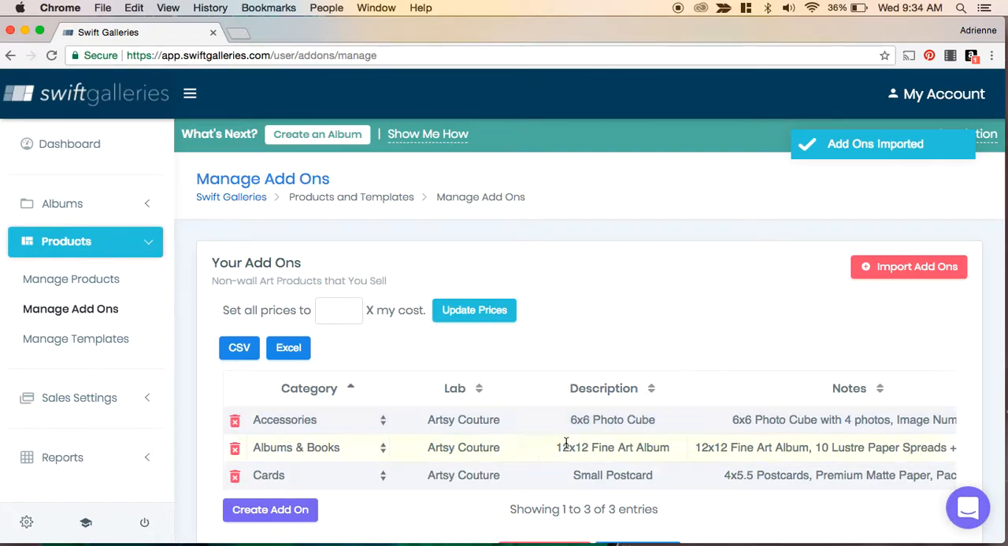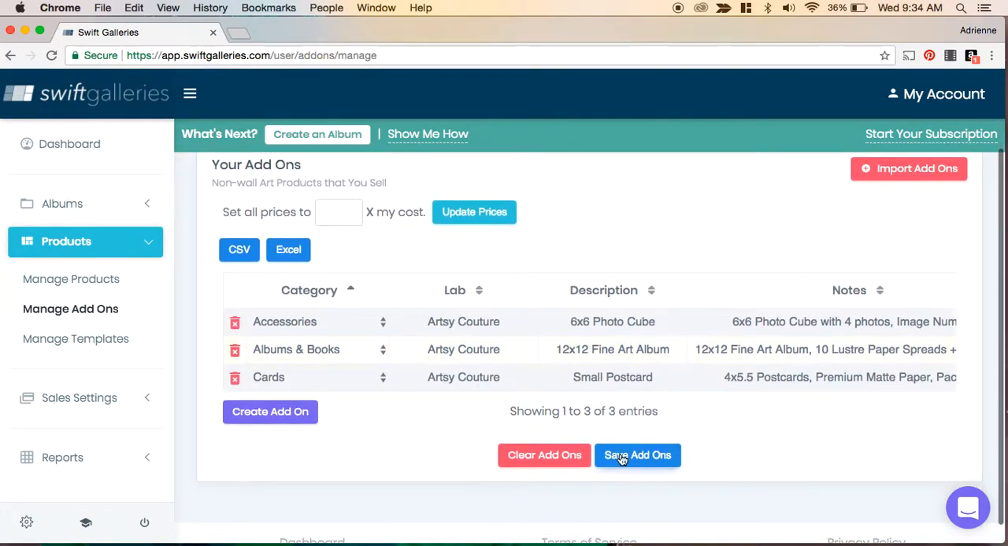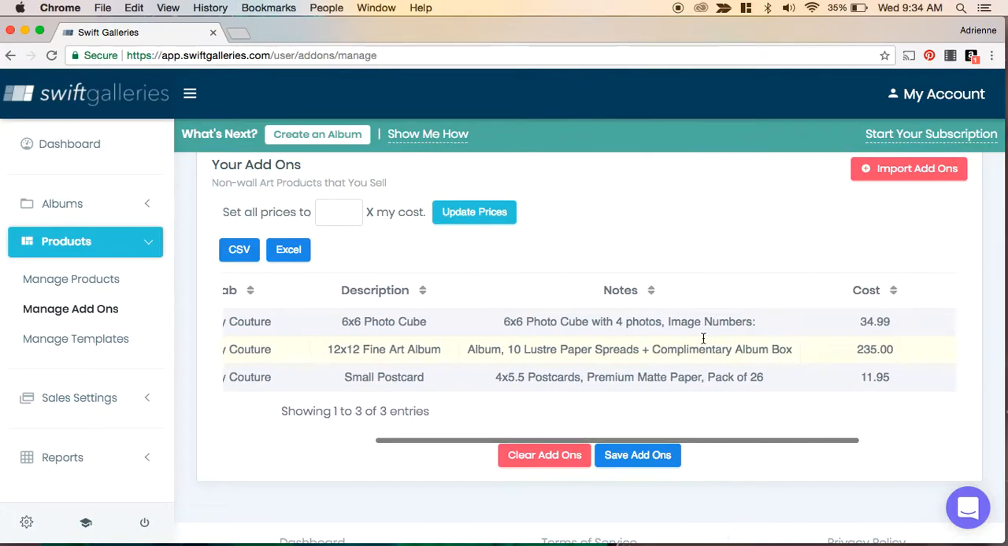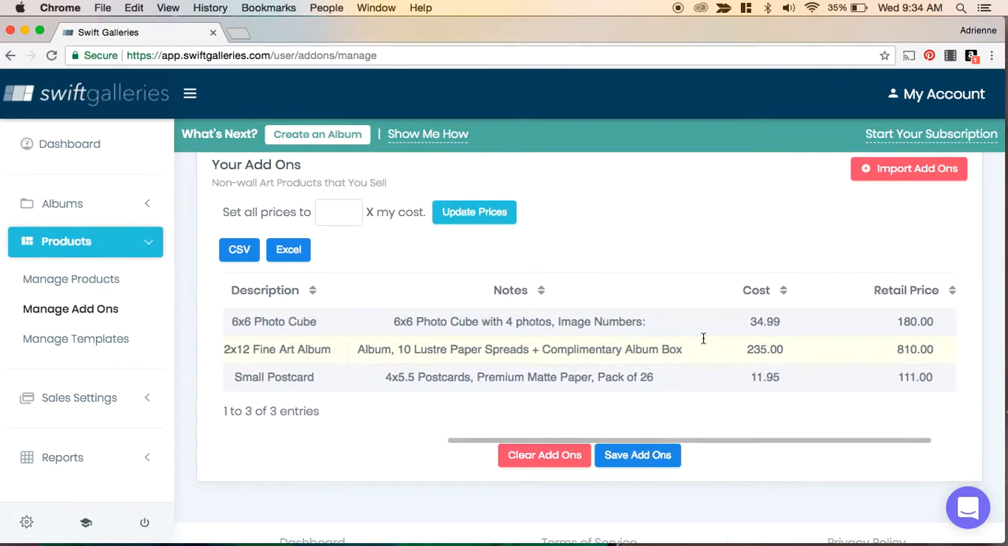All right, this is a lot like the Manage Your Wall Art products, except all the information is in one spot. So I don't have to dig down into each product, because we had different sizes with your wall art products. That's not the case here. All right, so double check your costs if you're loading them from Swift Galleries. These are also at 4 times cost. You can change that. You can change the information here.